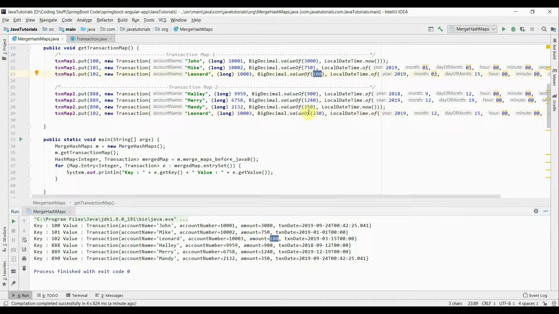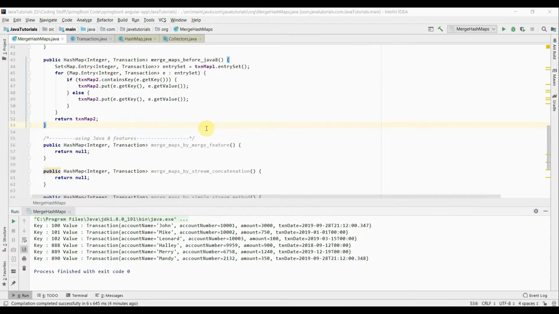So rather than taking the new one of 230, it has accepted the old value. That's how we have written the merge logic. Now let's explore different options of doing exactly the same thing using Java 8 features.